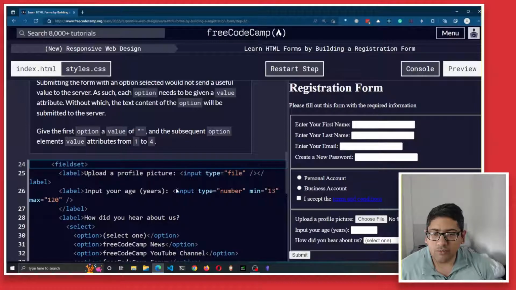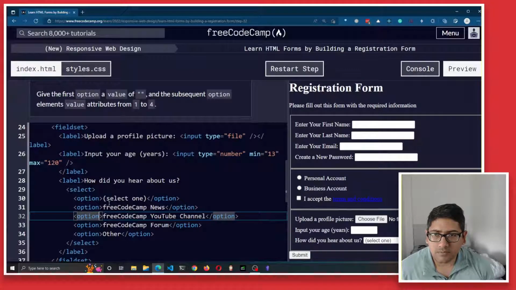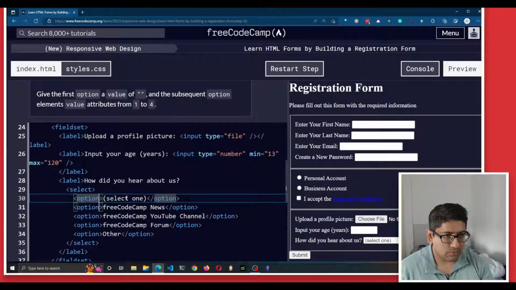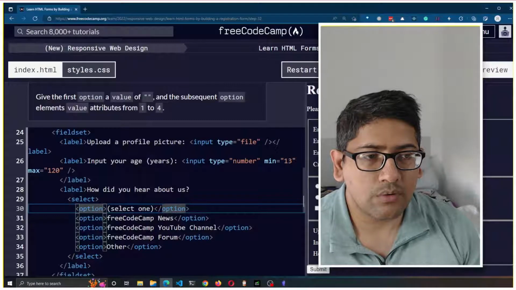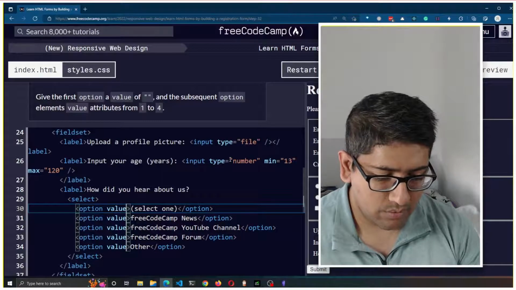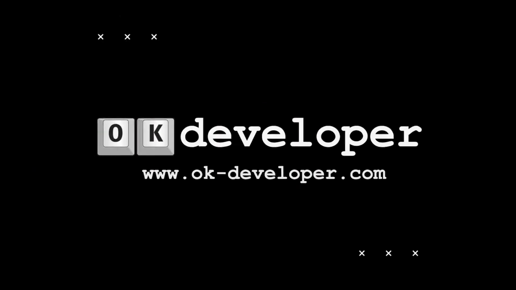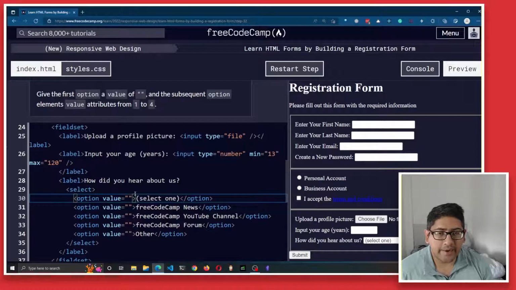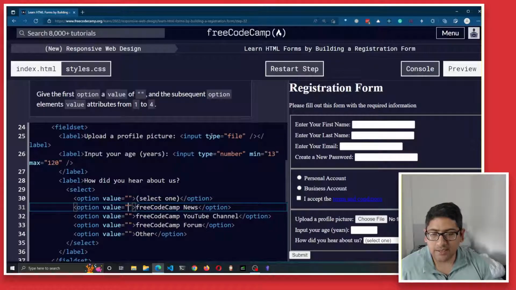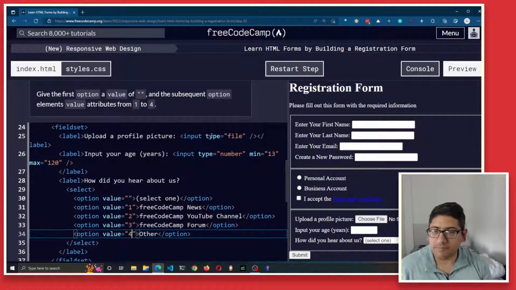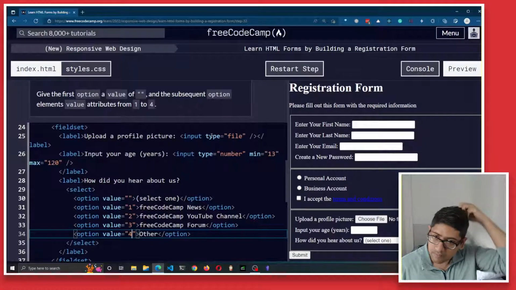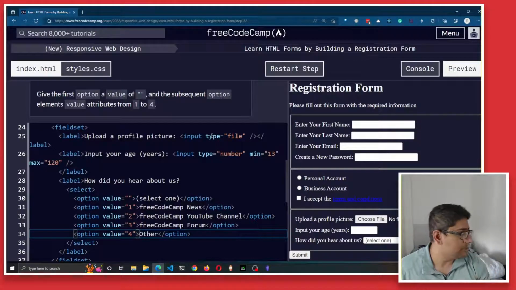Give the first option a value of double quotes. The subsequent option elements value attribute from 1 to 4. Value is attribute, yeah? Yeah. For the first one, you are giving it an empty double quotes. Basically saying that there is no value here. For the others, you are giving 1, 2, 3 and 4. Okay? You understood? Yeah, yeah.